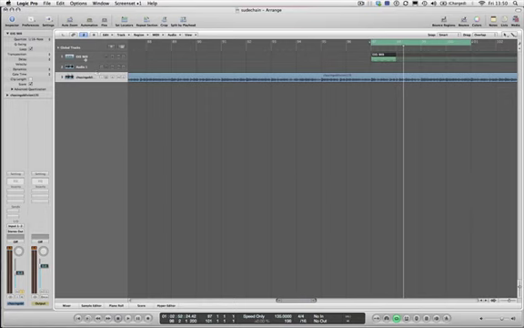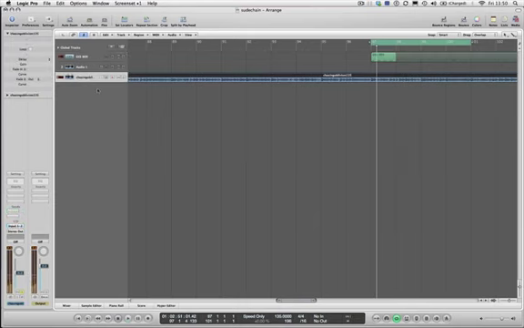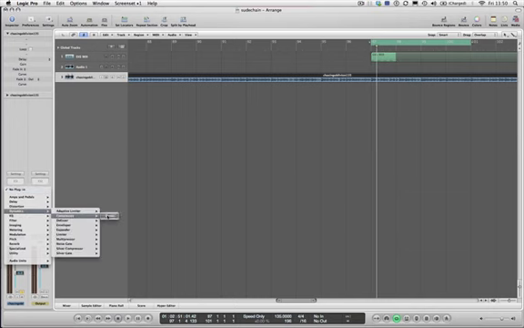So the important thing with this is to remember which channel, bus 17, we used for our sidechain. The reason that's important is because we're now going to put a compressor in here.